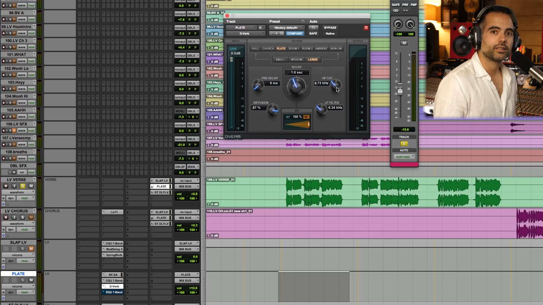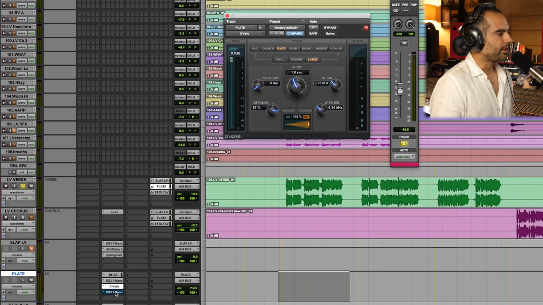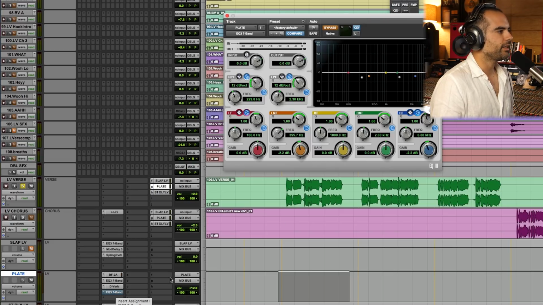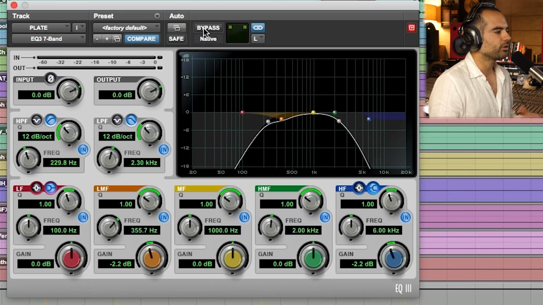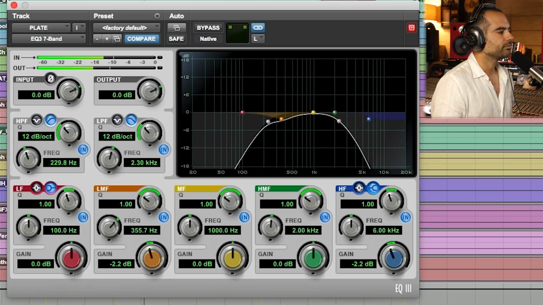As you can tell, there's less high frequency in this case. In order to take this a notch further, we actually EQ the output of this reverb as well to make it even more dark. Let's listen to it.